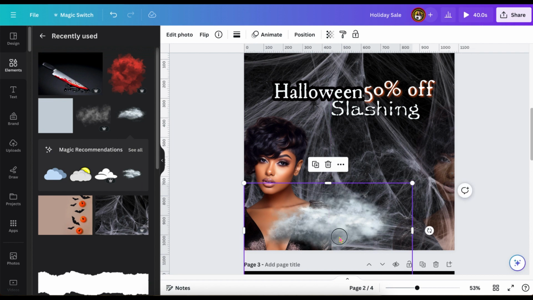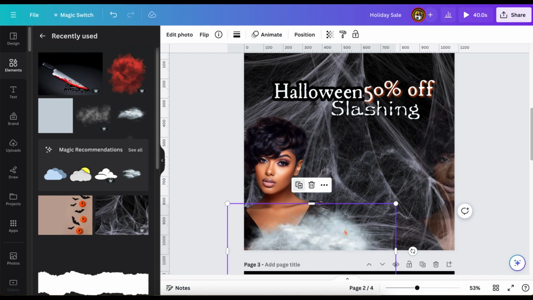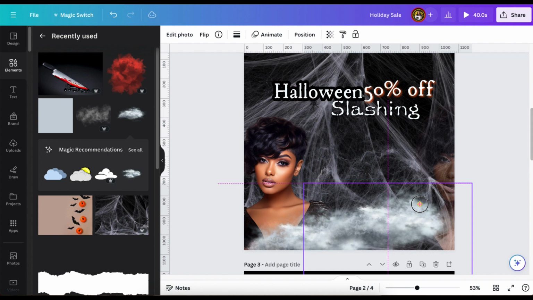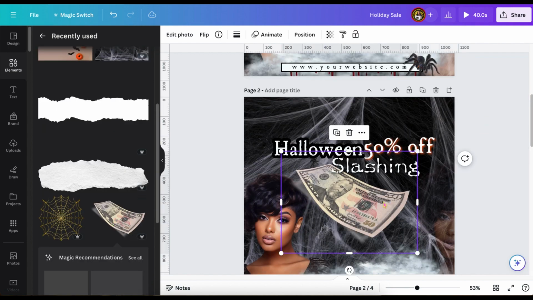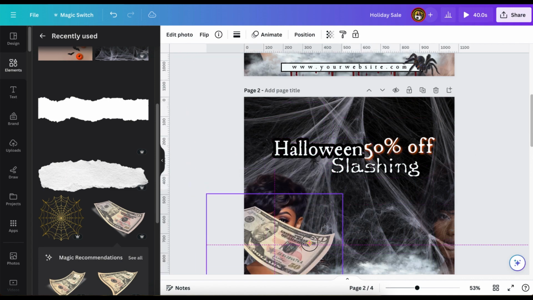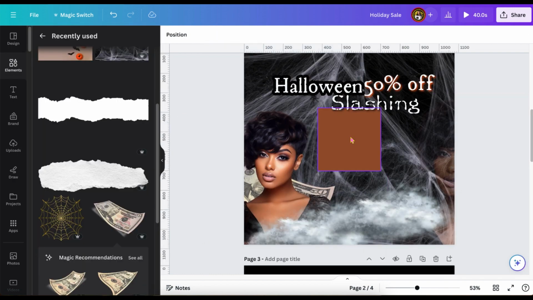And if you want to see the elements that I'm using, just stop and blow it up so you can see what I'm using. I believe I Googled fog, but that is some type of a cloud, but I searched in the element box. So I also added this extra money to play off of the sale that we are having, and I'm going to place it behind our beautiful fake model.